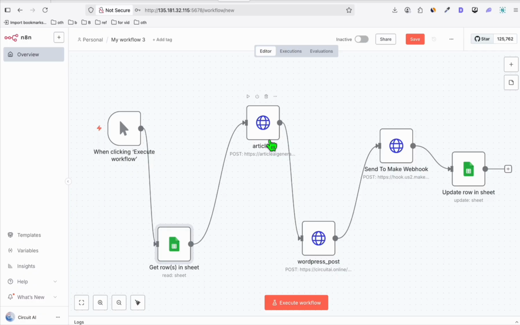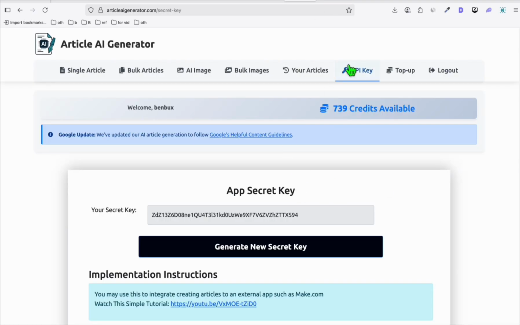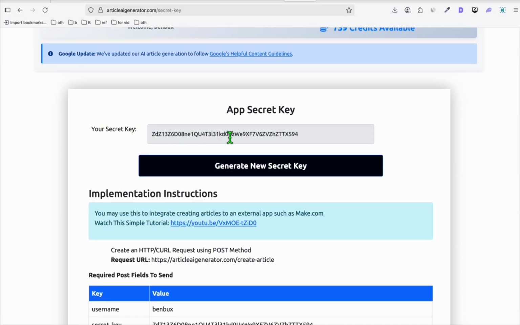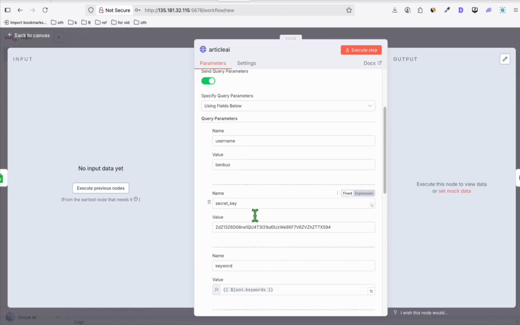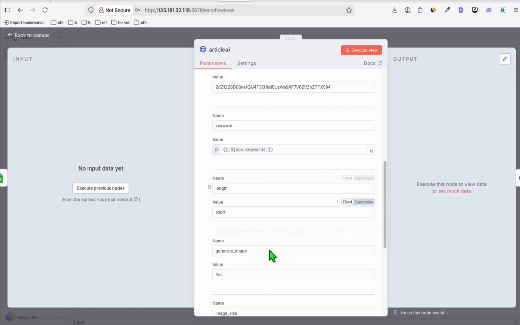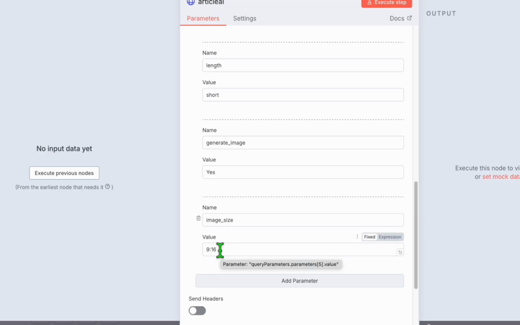So that's the change that you're going to do here. So this workflow, you don't have to change any settings, but you have to change the value. So here I am using Article AI generator just for simplicity, because I am creating a content as well as the Pinterest pin. So here, if you go to Article AI generator, they have this API key, which you can use in your automation. So you just need to populate your secret key. So in my case, I am populating that right here. So the username, the secret key, and the keyword. So the keyword will be dynamic. It is getting from the Google Sheet. And here, very important, we will generate image, and the image size will be 9:16, optimized for Pinterest.